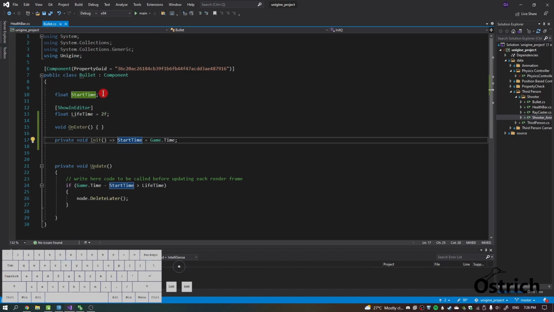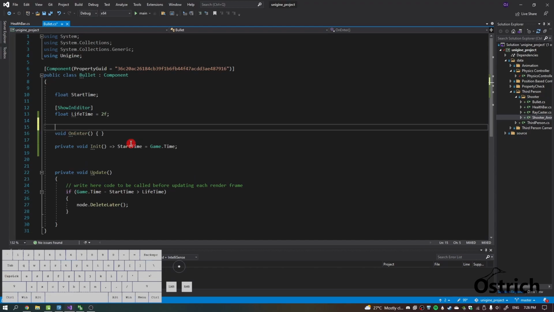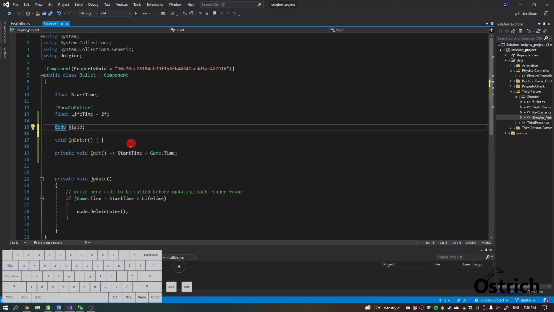Okay, once we do that, we're also going to create a function called void on enter. This is when we hit a collision, and we're also going to add an object body. So we're going to add a rigid body, the body itself. Okay, so we're going to have 2 things, and then we're going to change our int.